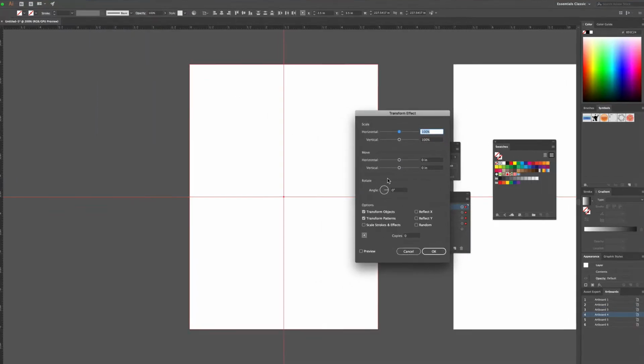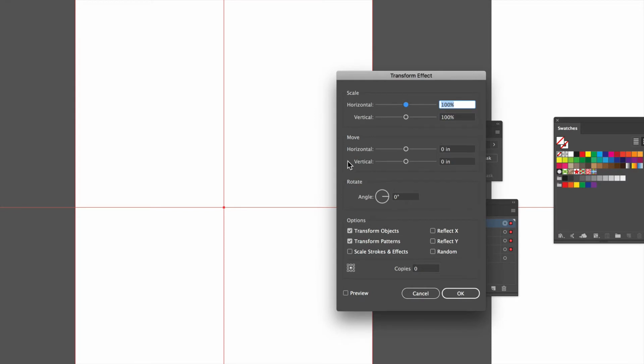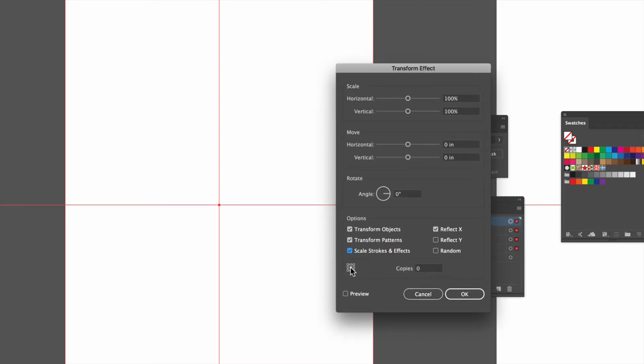Within Transform, this allows us to take whatever we draw and automatically do a transformation of it. The kind of transformation we want to do is we want to reflect it across the x-axis. In other words, we want to reflect it left and right. We also want to turn on Scale and Stroke effects and make sure Transform Objects and Patterns is selected. Do make sure your center alignment mark is selected for your reference point, and turn on Copies to be 1.